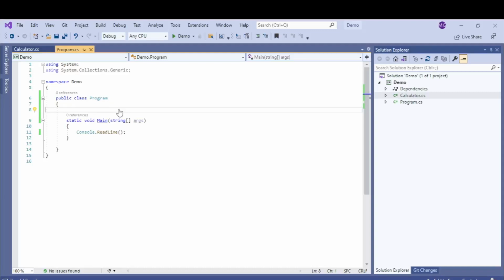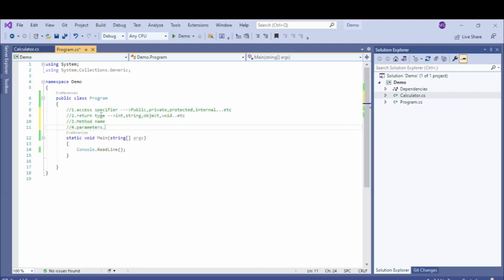For creating a method, we must know four things. Access modifier, which means from where you can access the method. What is the visibility of that method, like public, private, protected. Public means it can be accessed from anywhere. When you keep it private, it can be accessed from within this class only, and protected is used in inheritance, and so on. We'll be covering this in later videos.